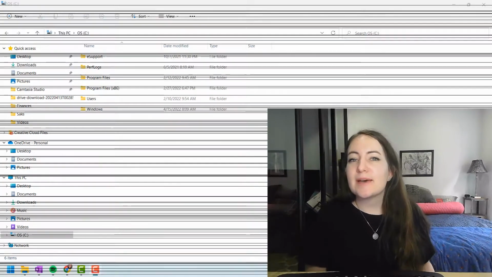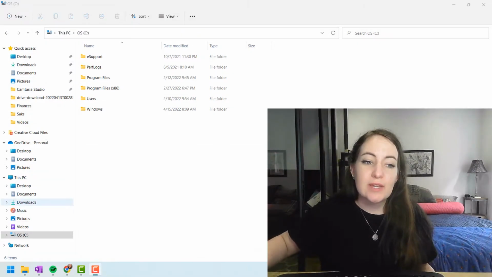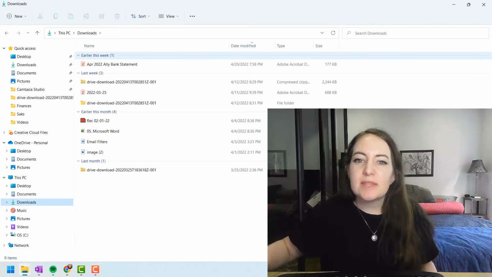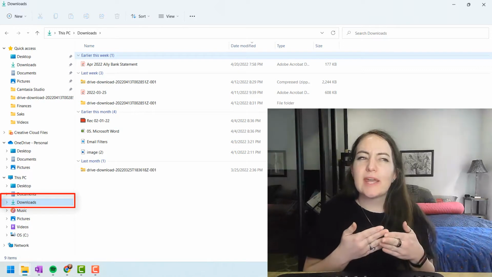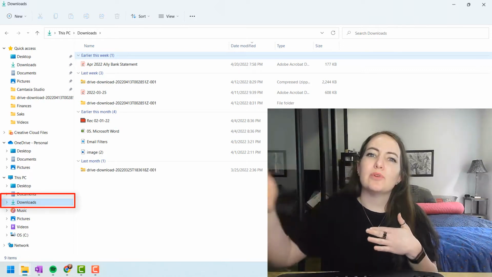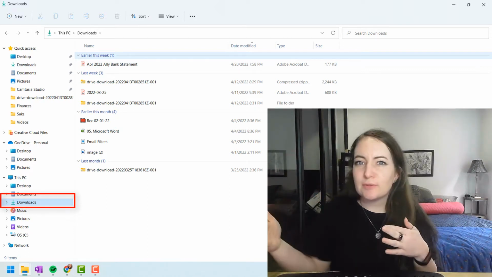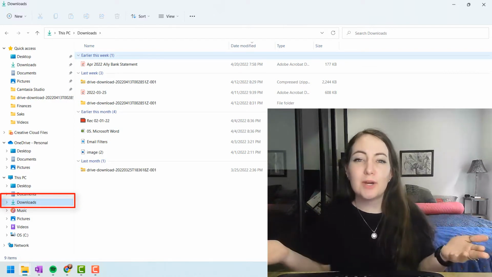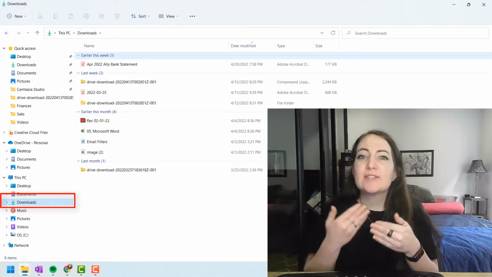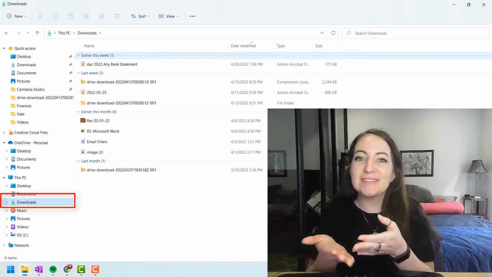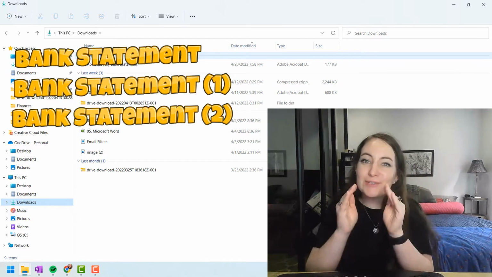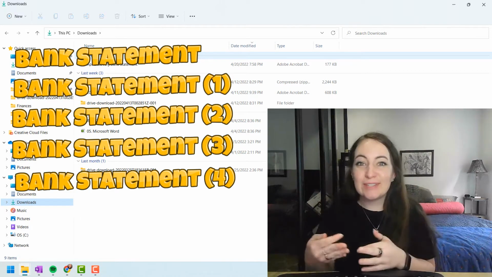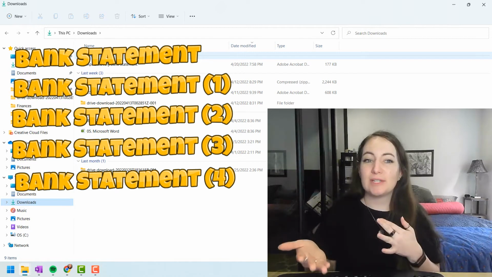So the main culprit for me for a messy computer is my downloads folder. As you can see here, these are some downloads that I have. A lot of times, if I really need the file, I will move it into a documents folder or the associated folder with the project for whatever I downloaded. What I find myself seeing a lot is bank statement, and then bank statement in parentheses 1, 2, 3, 4, because I keep downloading it to see the info, but I never get rid of it.